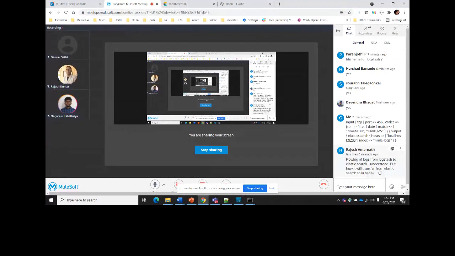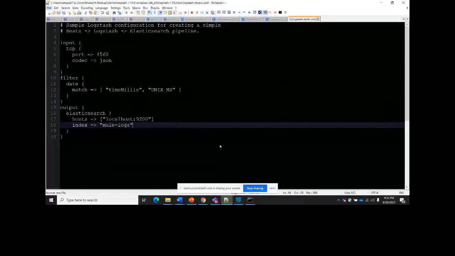How will logs transfer from Elasticsearch to Kibana? Okay, we are just coming to that. We will just complete the configuration. I will come to this point, Rajesh. Yeah, yeah, continue.